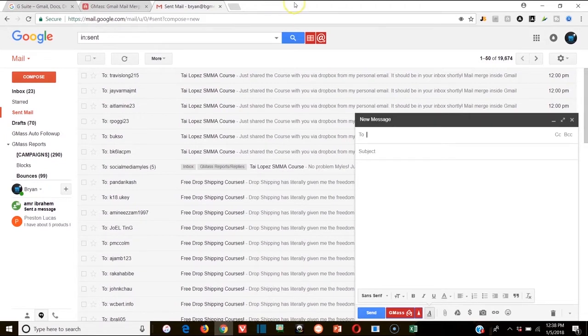What I suggest on how you send mass email in 2018 is through Gmass and Gmail. Now, there's two ways to do it. You can simply purchase Gmass, which is essentially this service down here, which is this red button, which will allow you to send mass email out.